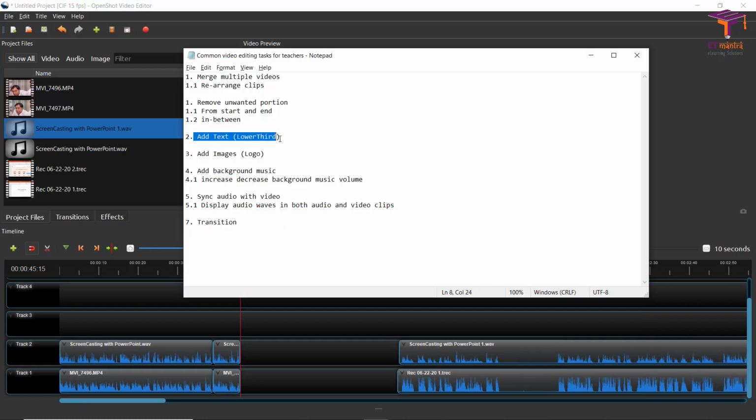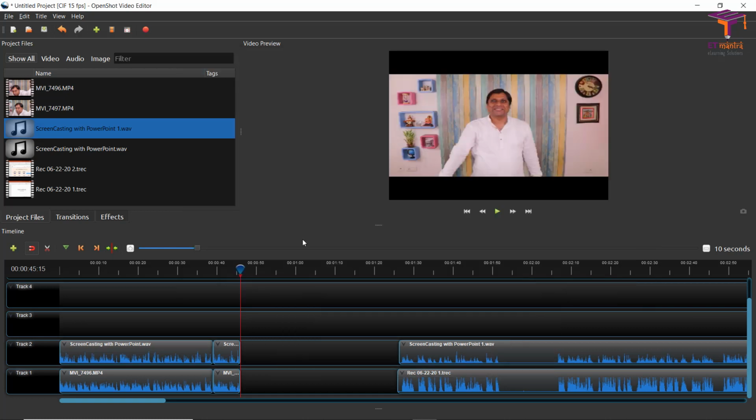Let's learn this, how to add text. So text is required when we want to add some name of the professor or something like that. For that, what we need to do, we will first reach to the place where we want to add text or image or something like this.